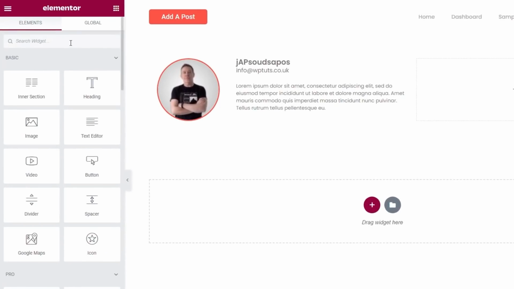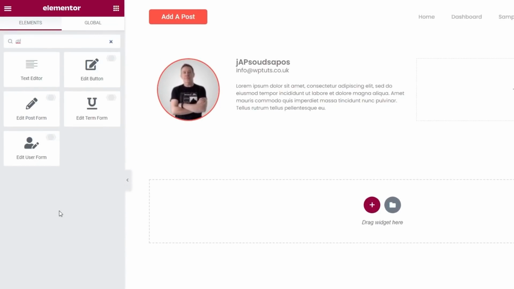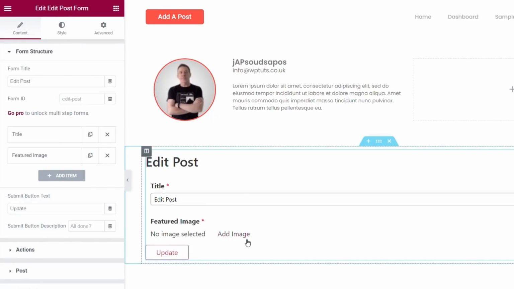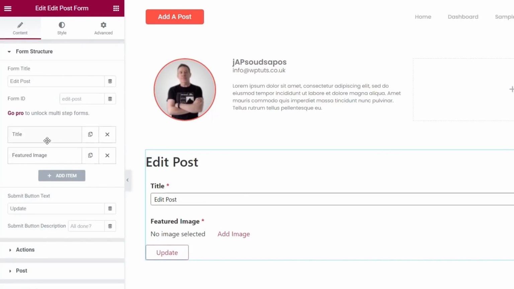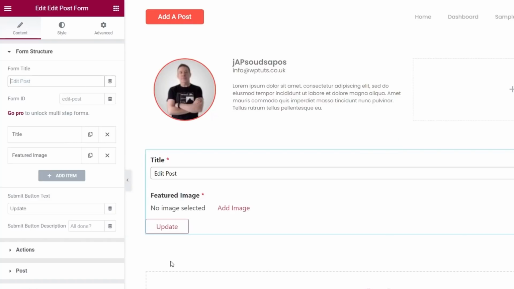So what we need to do is we're going to do a search for edit, and from there we want the edit post form. We're going to drag and drop that into our page, and this will pull in some basic info. You can see the title and the featured image have been added already. We're going to get rid of the header at the top because we're going to insert that in as a custom header ourselves.